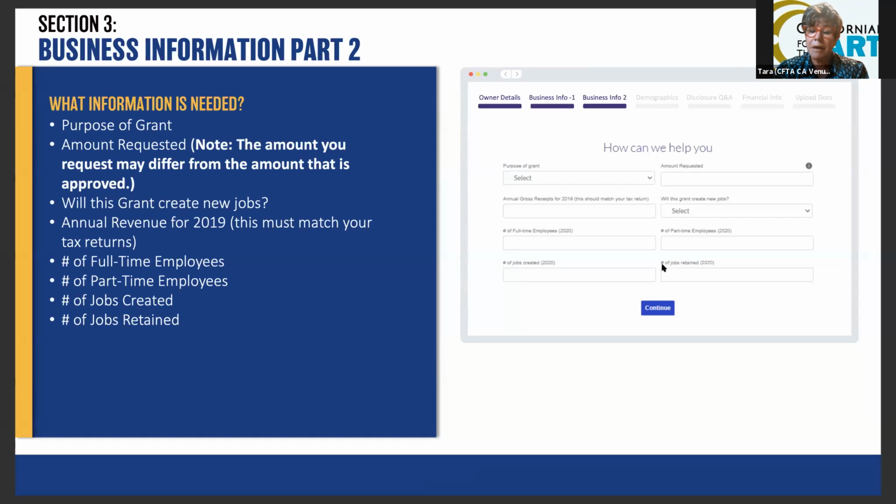And then under the amount requested, you're going to figure out what you're eligible for based on either the maximum of 250 or 20% of your 2019 gross revenue. And then under your annual gross revenue receipts for 2019, you'll get that right off your tax return for 2019. And you can answer for yourself whether or not this will create new jobs.